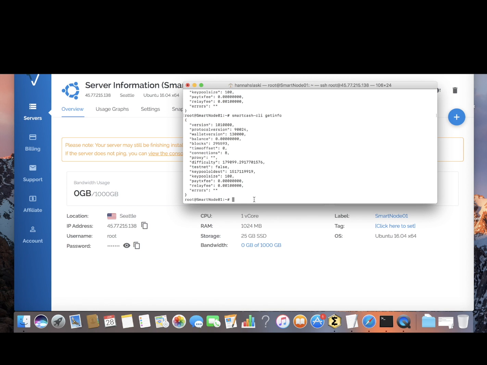So it's been about half an hour since we left it syncing, and if I check again, I can see that it's now up to date. It's up to block 295,593 at the moment. So it's all ready to go on the server side.